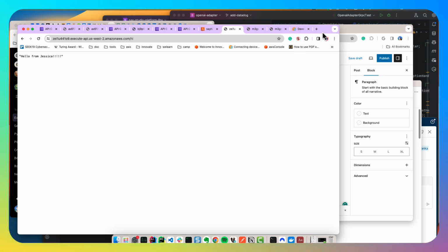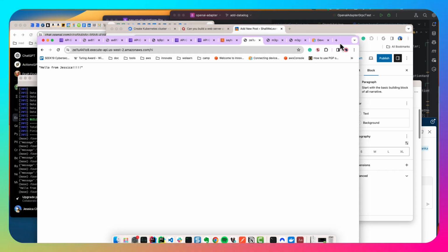Hopefully this demonstrates an easy way to create a public API using a very simple Lambda.